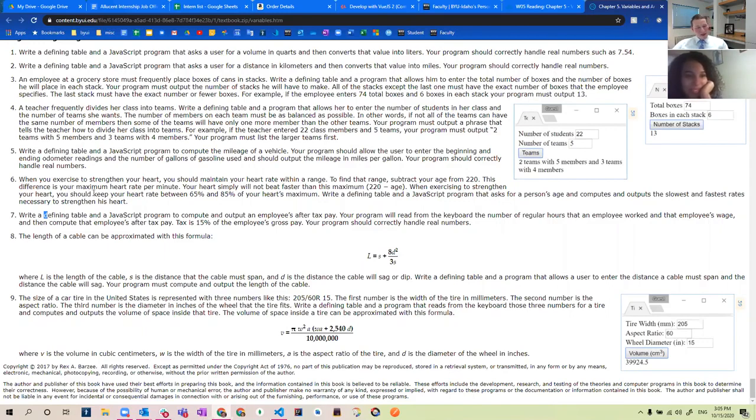When you exercise to strengthen your heart, you should maintain your heart rate within a range. To find that range, subtract your age from 220. This difference is your maximum heart rate per minute. Your heart simply will not beat faster than this maximum, 220 minus age. When exercising to strengthen your heart, you should keep your heart rate between 65 and 85% of your heart's max. Write a defining table and a JavaScript program that asks a person's age and computes and outputs the slowest and fastest rates necessary to strengthen his heart. All right, well, this should be fun.